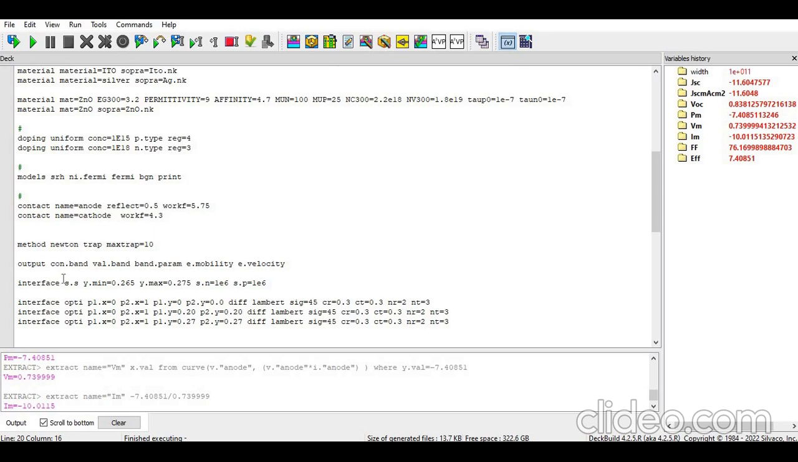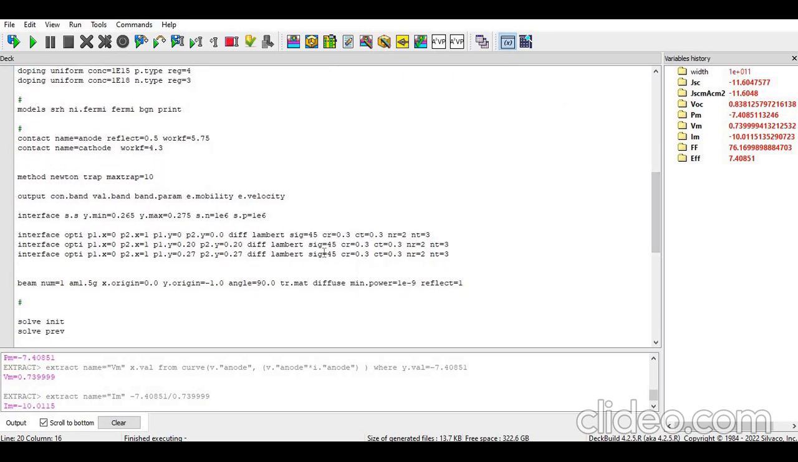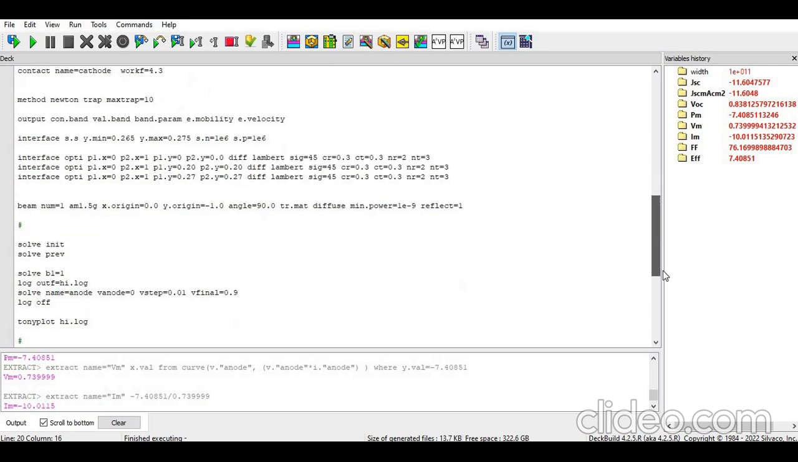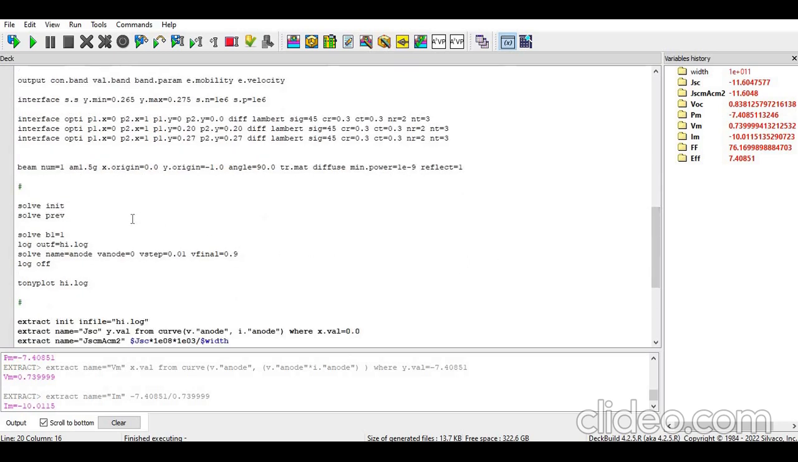Then I have used the interface between semiconductors, its coordinate, and its surface recombination velocity. Then I have used the surface tracking here, and Lambertian as a mathematical function for that. And beam number one, AM1.5G for sunlight. The point where the beam is coming from is X origin, Y origin, and the angle is 90 degrees. The beam angle is 90 degrees, and the TMM is the matrix method, with minimum power and reflect for all the statements. Then I have used solve init and solve prev here.